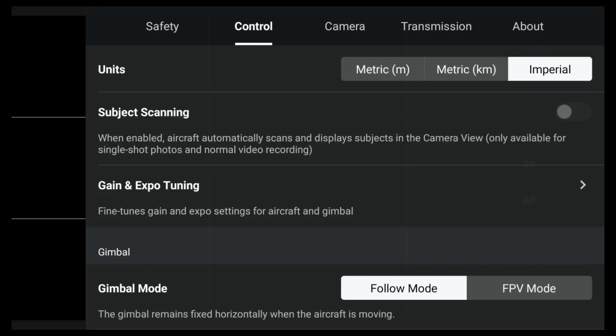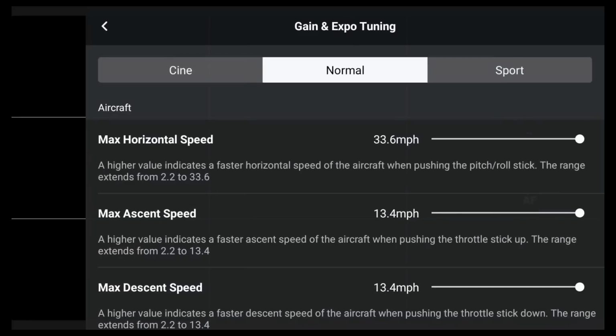And next is gain and expo tuning, and this is important because we want to set how fast our gimbal moves and the gracefulness of the gimbal movement. I mean, by tilting it up and down, we want it to go pretty slow and smooth for our video footage and make it look cinematic and nice. You don't want it jerky and fast. This is where you change that setting, and this is an important setting. So I'll click on gain and expo tuning. And then here you have the 3 modes: cine mode, normal mode, and sport mode. You can change them independently, which is nice. I don't ever use sport mode, so I don't mess with that.